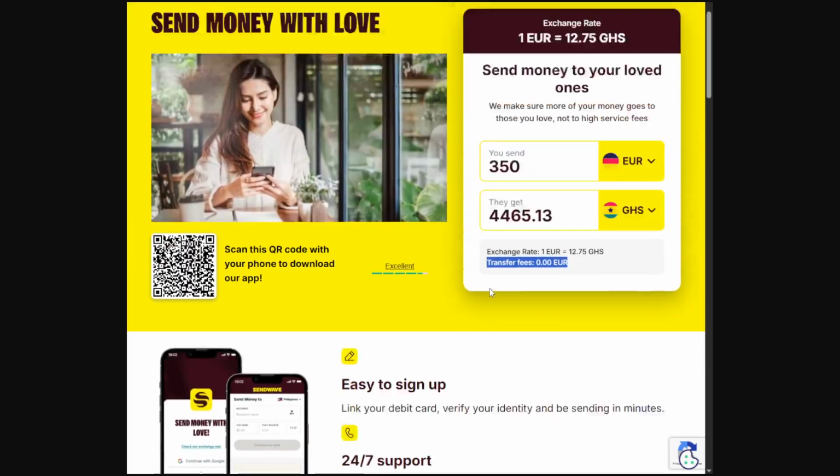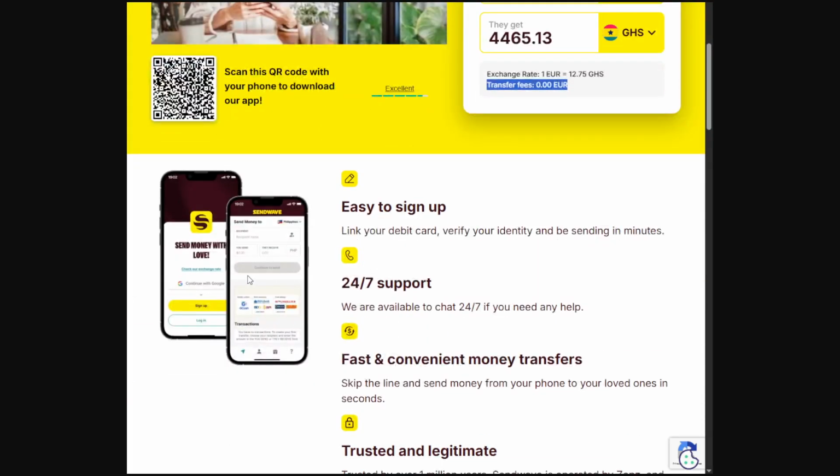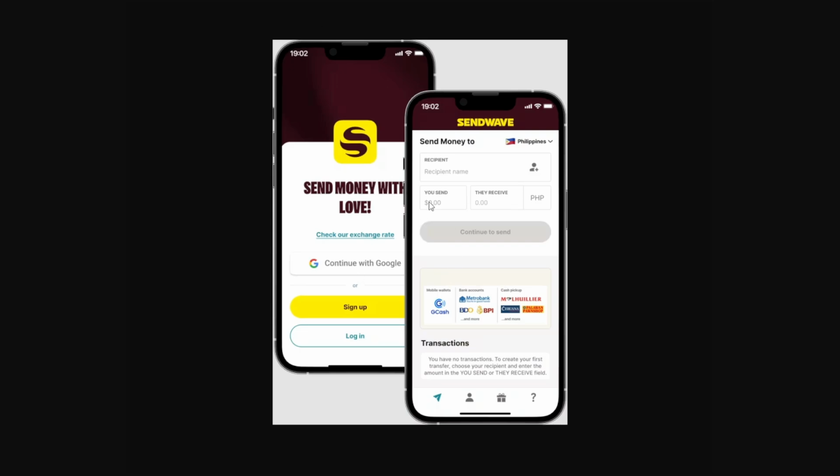To send the money, you need to download the app right here, clicking right here, and then open the app. You need to sign up or log in if you have an account. Right here you can select or add all the parameters that you can use to send money to the other person in Ghana. It's really easy to do.